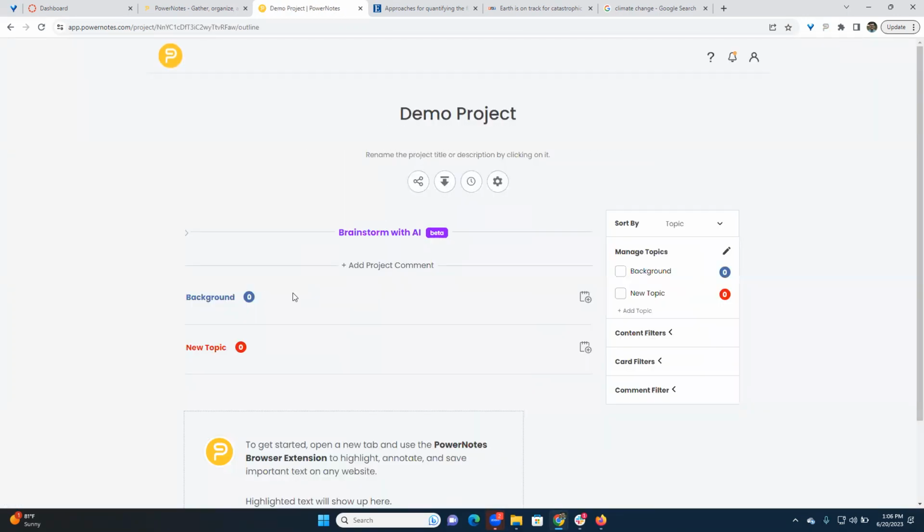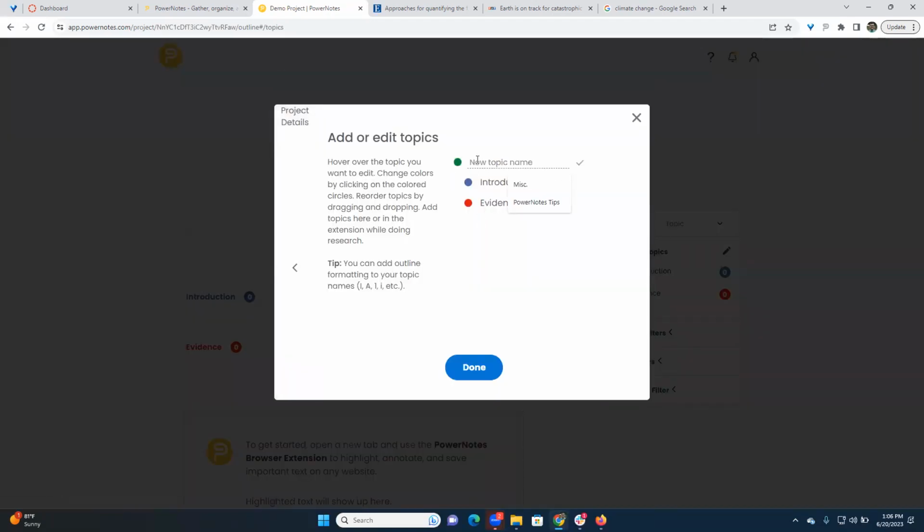So here inside a PowerNotes project, you can, of course, change topic names. By default, we will start each project with background and new topic. But maybe you want to make this introduction. Come down here, maybe change this to evidence. And you can always go to your topic manager on the right-hand side of the page, click on that. And here is really where you can start adding more to that. So you can have another topic and another topic, as many as you'd like to, structuring this how you would prefer.